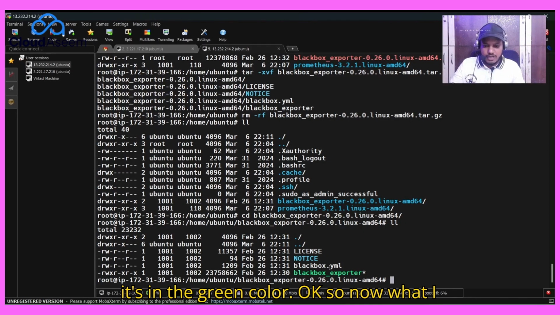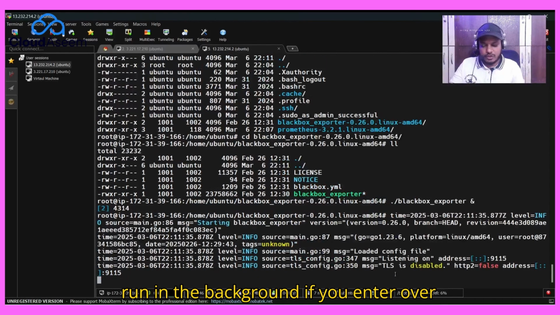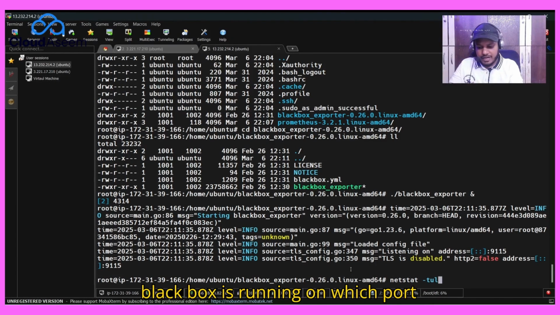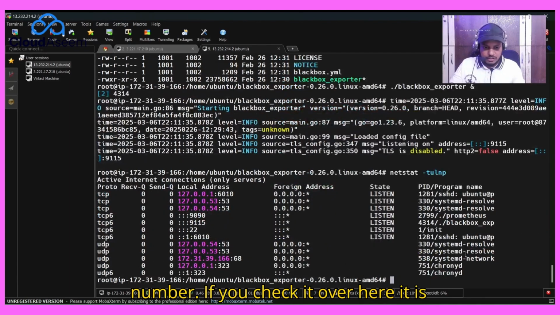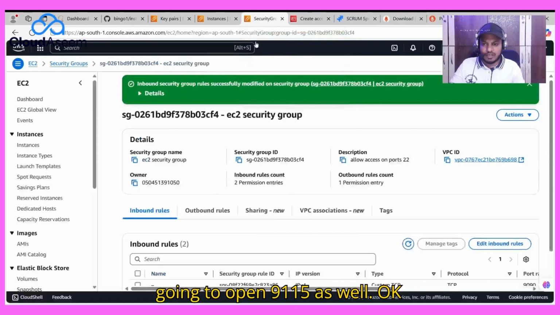Now I'm going to run this using dot forward slash, and then black box exporter, and I'm going to give it to run in the background. If we enter over here, let me check one more time which port number this black box is running on. If you check it over here, it's saying that black box is running on 9115. So I'm going to open 9115 as well.